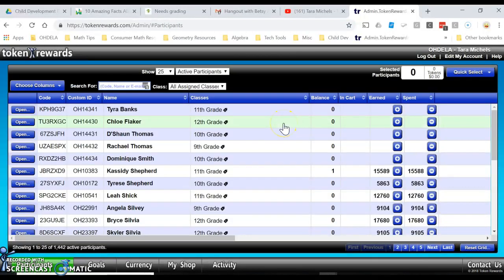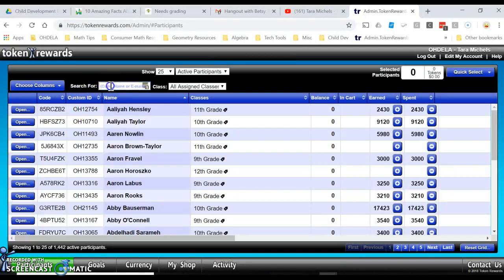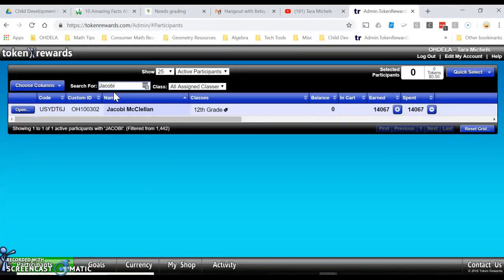And you can see your students here. You can sort them by name. You can come up here to the top and actually type in a name. I'm going to type in, I don't know, Jacoby. And it'll pull up our friend Jacoby here. You can see the balance he has, how many he's earned, and how many he spent.